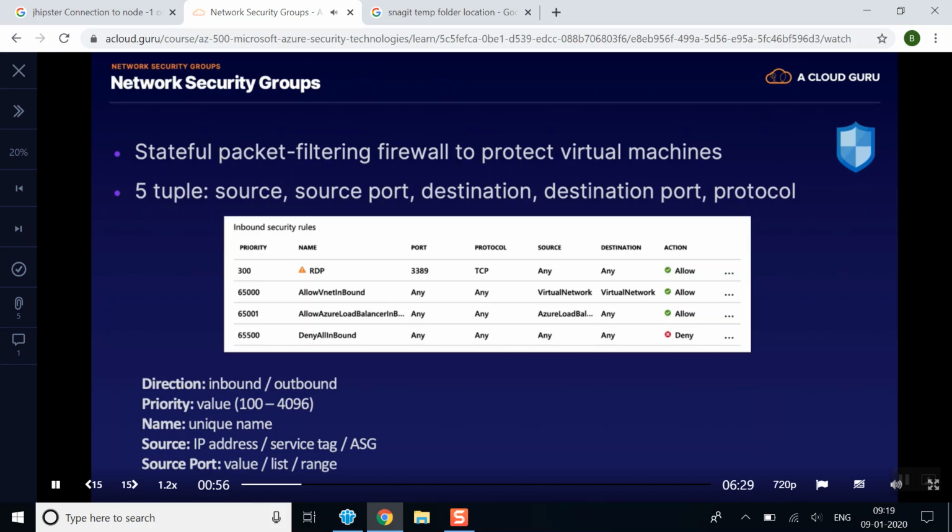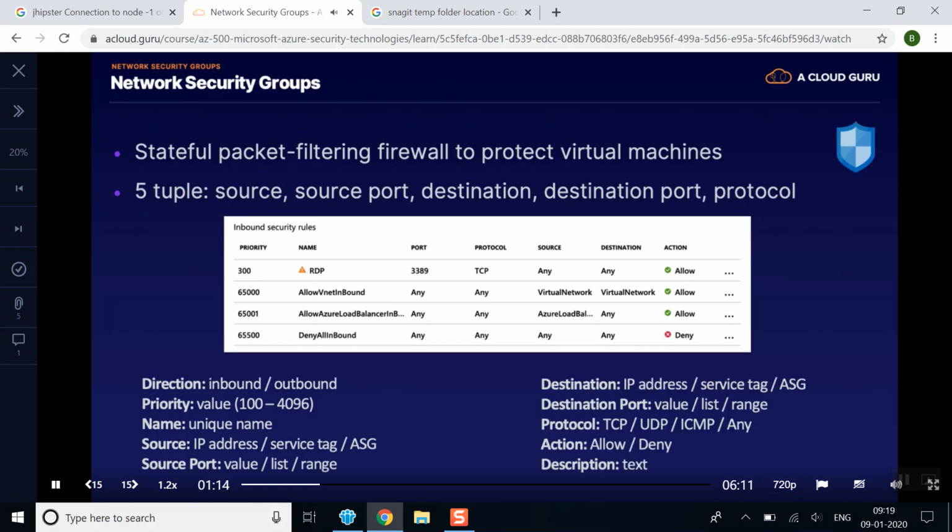The source can be an IP address format, or it can be a service tag such as Azure Load Balancer or an application security group. We'll be talking about these later in this lesson. The source port is not actually shown within the portal, but can be a value, a list, or a range. The destination, like the source, can be in IP address format, a service tag, or an application security group. The destination port can be a value, such as 3389 for remote desktop, or a list, or a range. The protocol can be TCP, UDP, ICMP, or any. Action is allow or deny. And optionally, you can enter a text description of the rule.